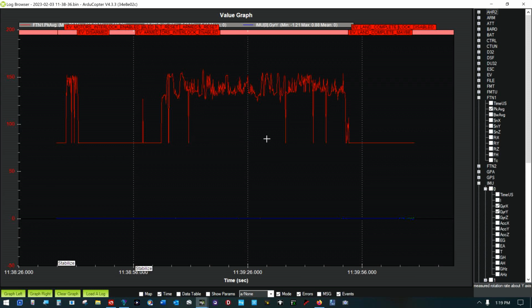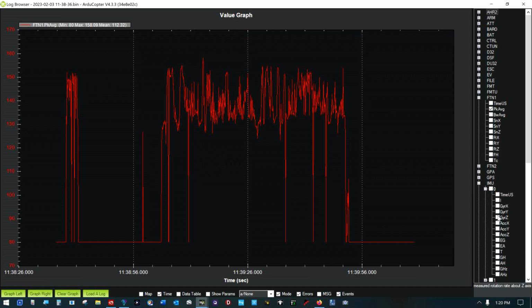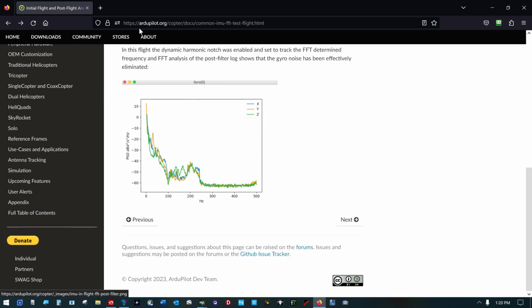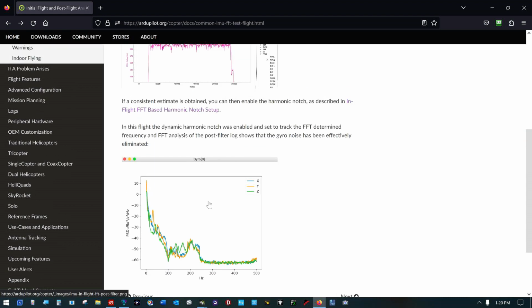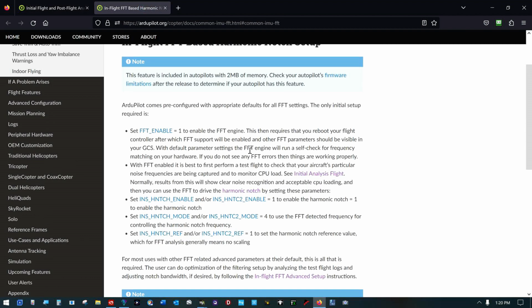So those same little things in it, that must have been where I just jerked it around, because I was trying to keep it in my little small area. And Z would be a whole different thing from X and Y. So, I don't quite understand that because they don't give enough information here. So we're over to the flight FFT based harmonic notch setup.